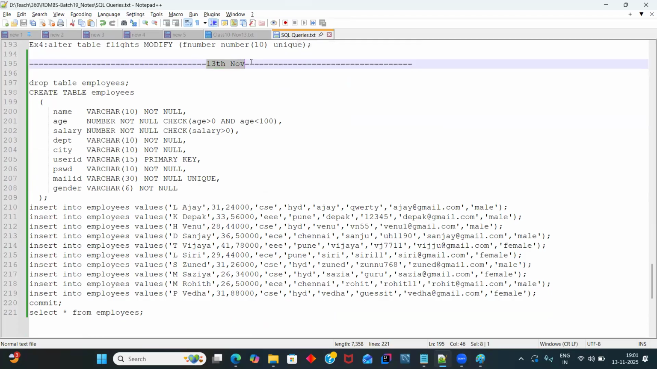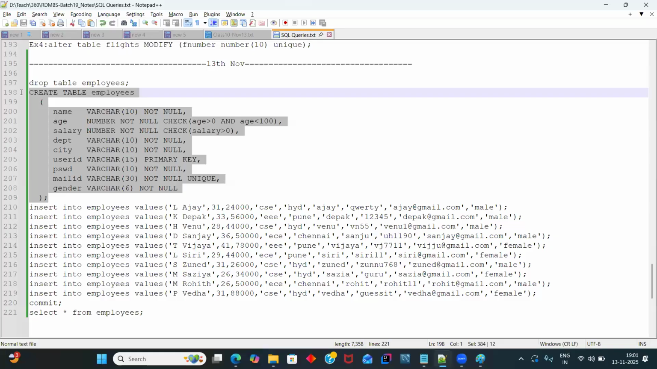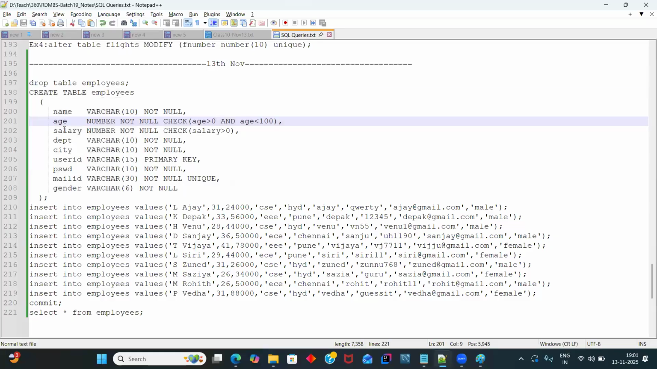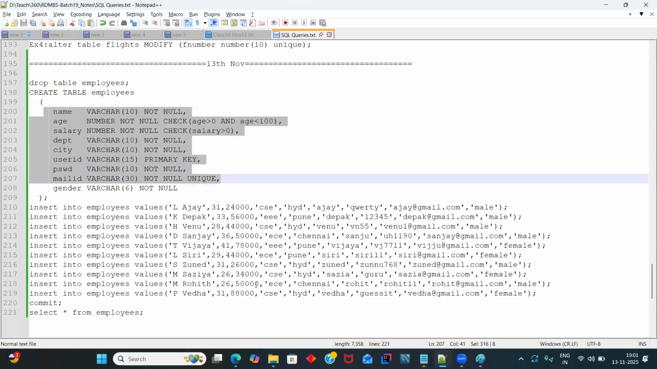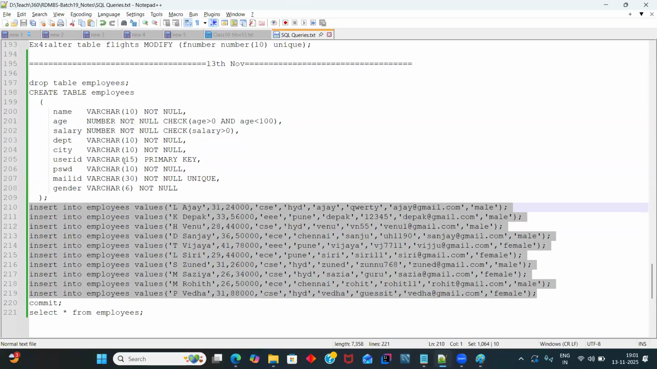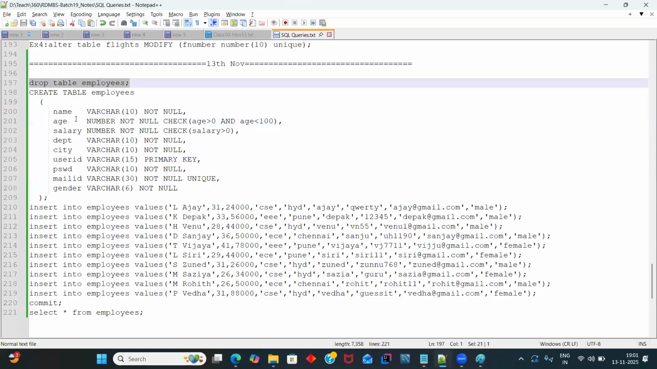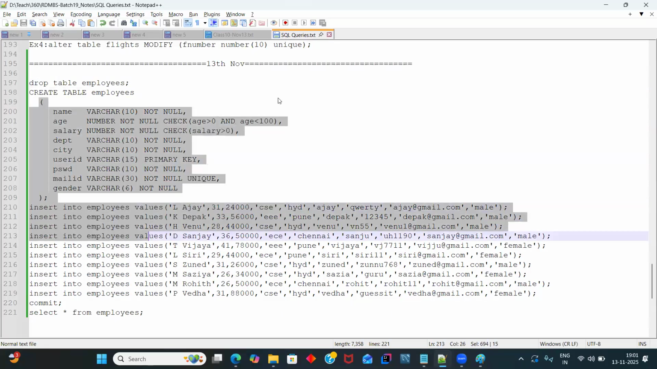In that, if you scroll down to 13th November, you can see I'm giving you a big table, not 5 columns. You can see 1, 2, 3, 4, 5, totally 9 columns are there, and the data is already loaded. If the table already exists, please drop it and insert this table, and you have to start working on the task.